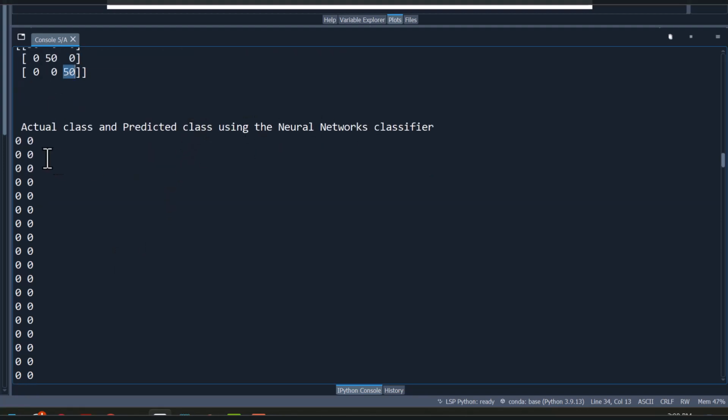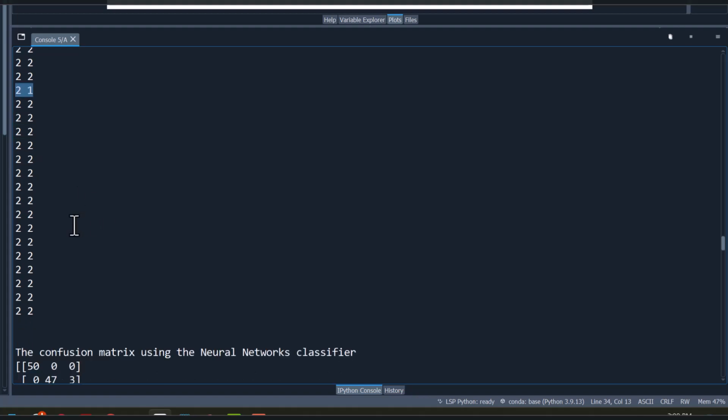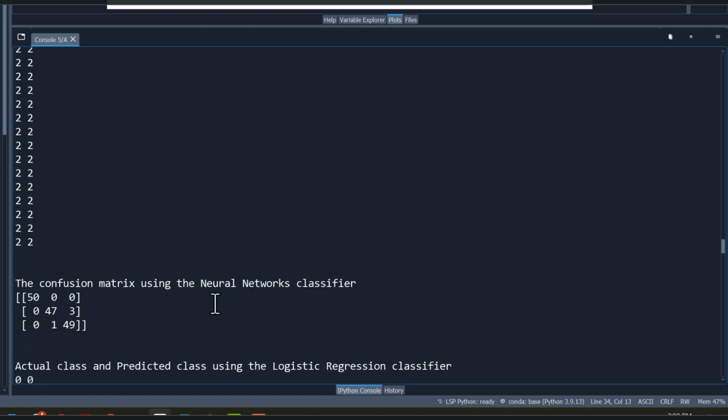How about neural network classifier? Let's see how that did. So all the zeros were fine. How about the ones? Oh, I see this one was misclassified as 2, and this one was also misclassified as 2, and this one was also misclassified as 2. Okay, how about twos? This 2 was misclassified as 1. So the confusion matrix for the neural networks classifier, 3 of the ones were misclassified as 2, and 1 of the twos was misclassified as a 1. So that's the confusion matrix.